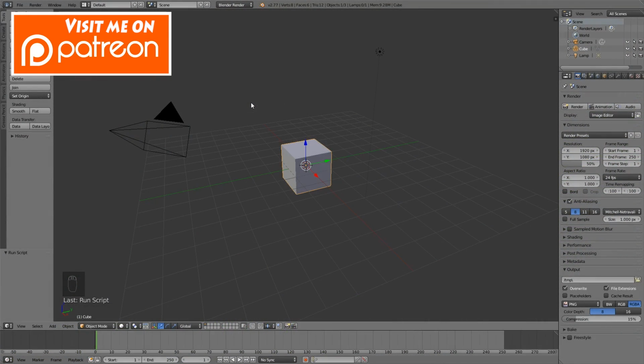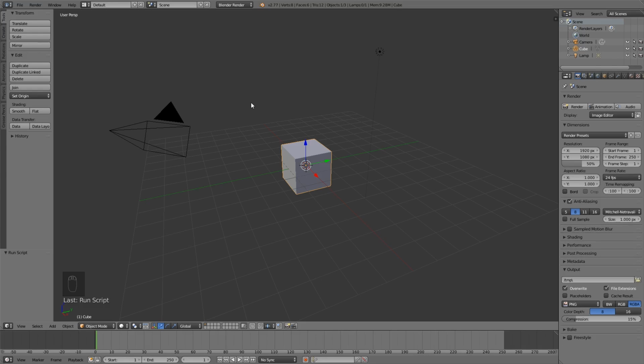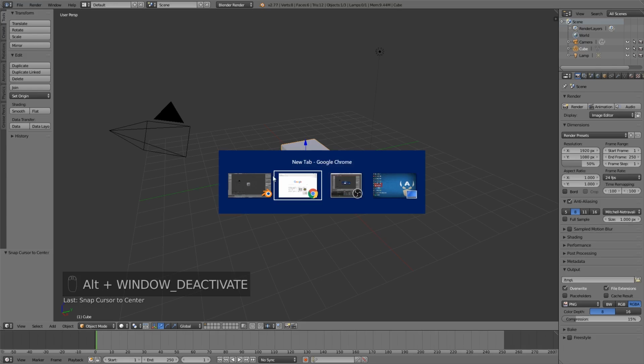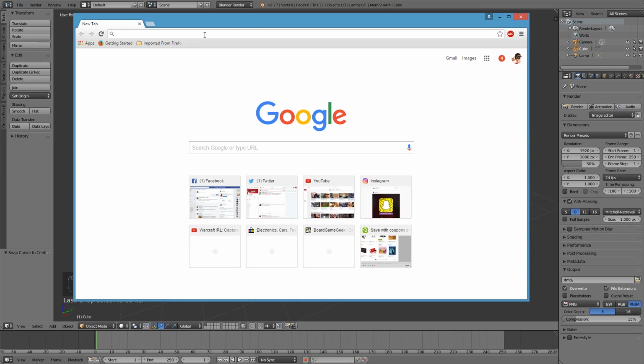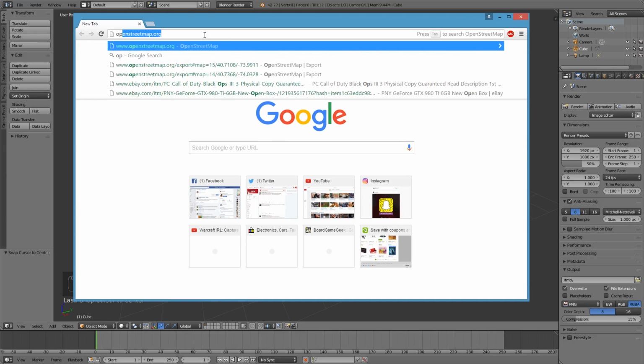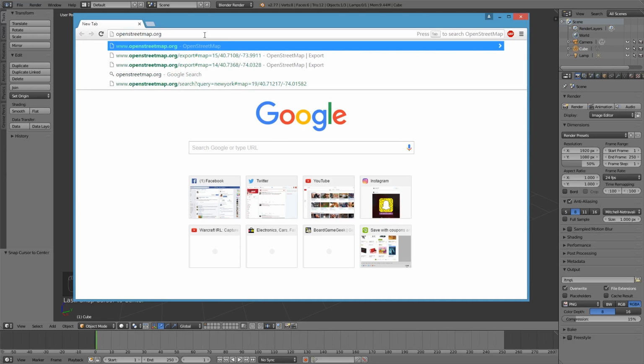So we're going to be using a website called OpenStreetMaps. Basically, it's a website where you can choose a section of a map, save that to your desktop, and then open it and import it right through Blender. So you want to switch over to your web browser now, and here we're going to go to openstreetmap.com, or .org. There'll be a link in the description.